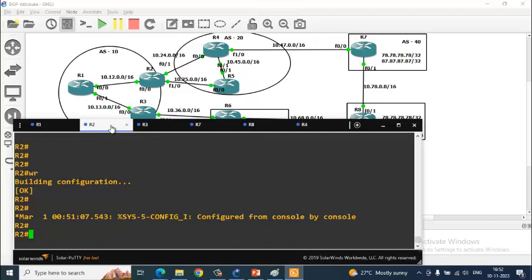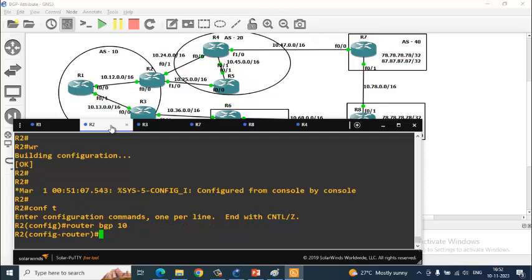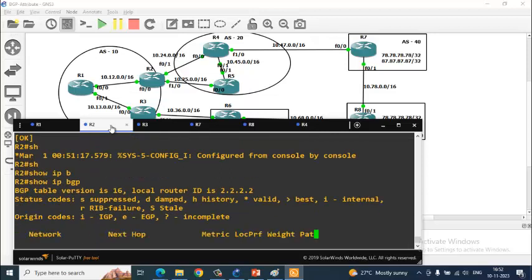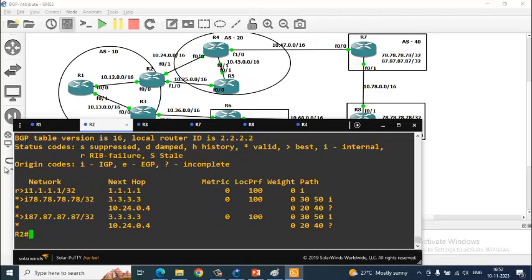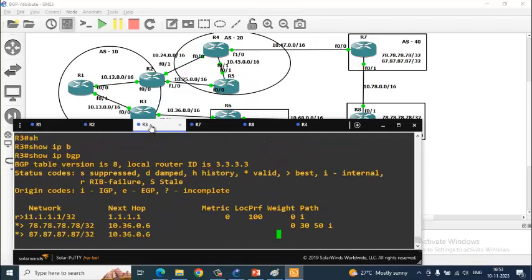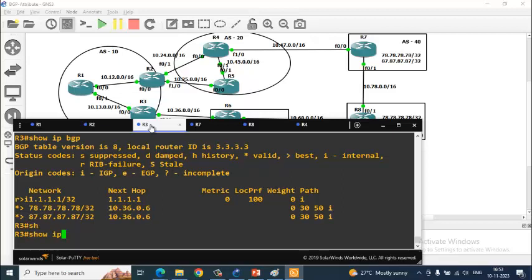What am I doing? Something is wrong. Show IP BGP summary and see if it sees it. Show IP BGP. Now you can see 78 is going via router 3, both are going via router 3. We need to wait some time for the convergence. Show IP BGP. Still this has not received the update. Let me try pinging 2.2.2.2 with the source 3.3.3.3.